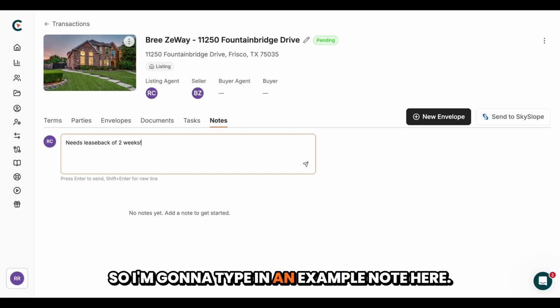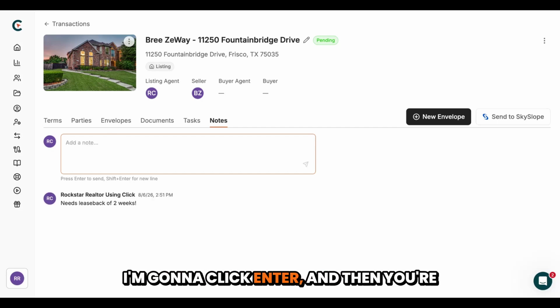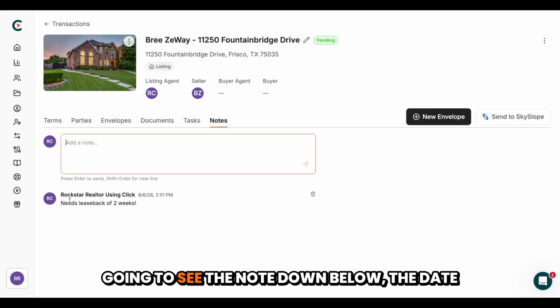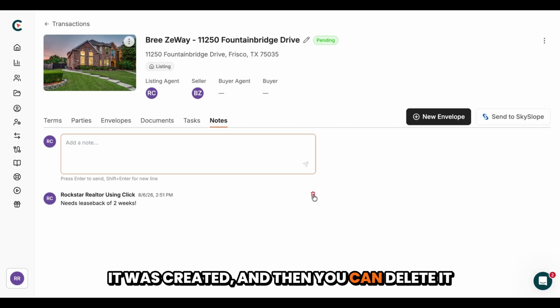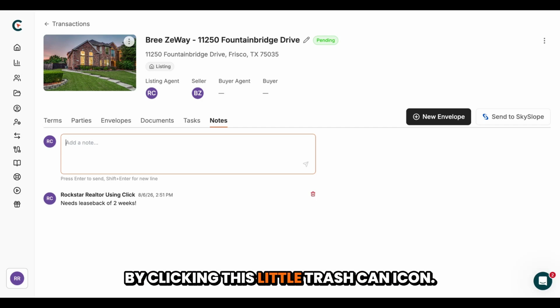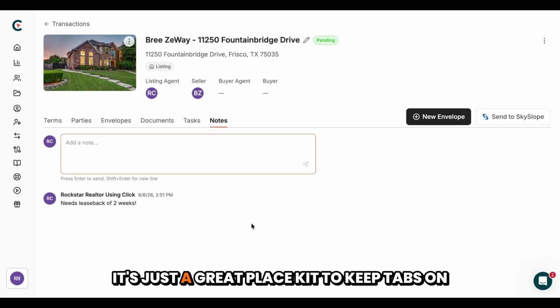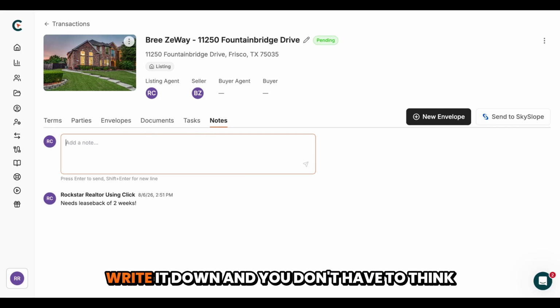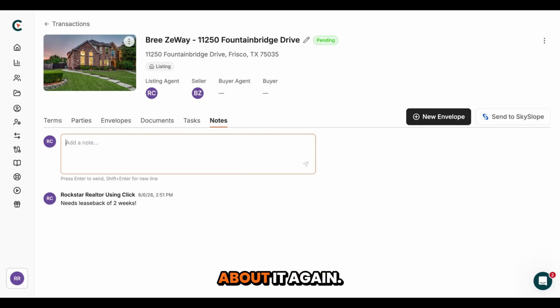So I'm going to type in an example note here. I'm going to click enter, and then you're going to see the note down below, the date it was created, and then you can delete it by clicking this little trash can icon. It's just a great place to keep tabs on all of your thoughts. Write it down, and you don't have to think about it again.